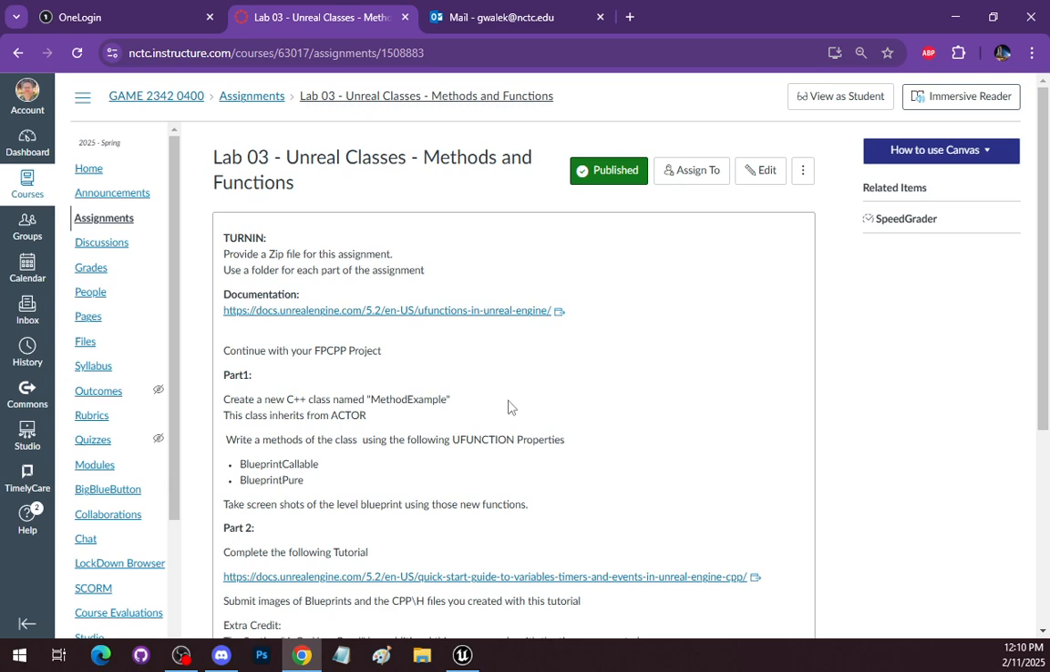So basically, I want you to make a Blueprint callable class function and a Blueprint pure class. No, I'm sorry. Let me get this. You're going to write two methods. One method is BlueprintCallable, and the other one BlueprintPure. I want you to throw this into the level blueprint, and show with the instance of the class that you can call these functions.